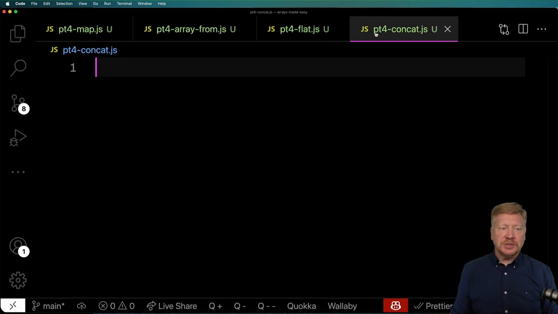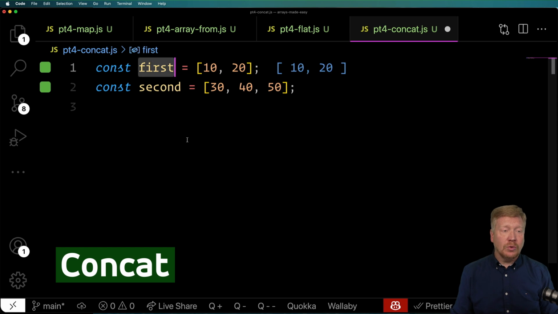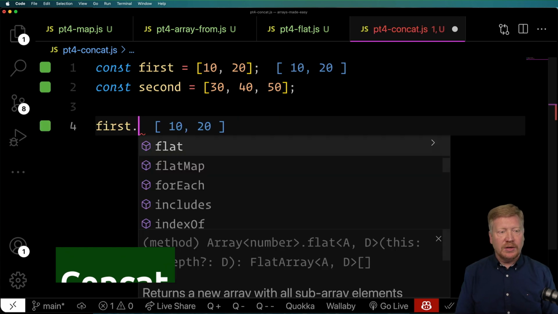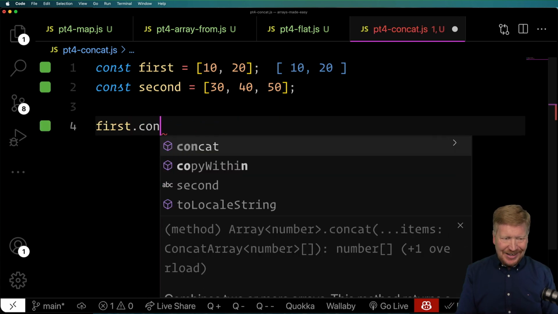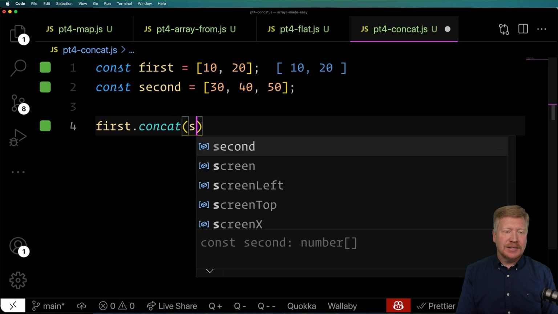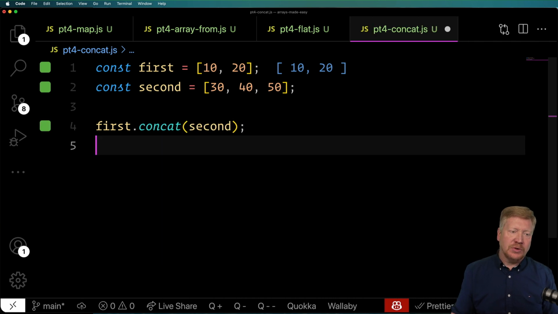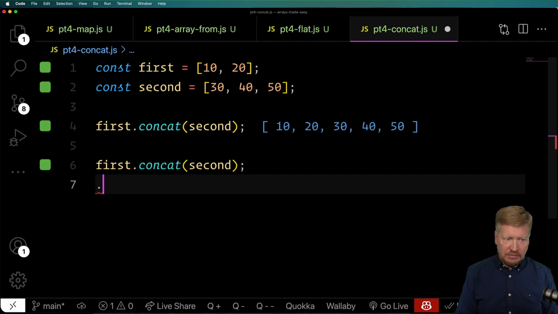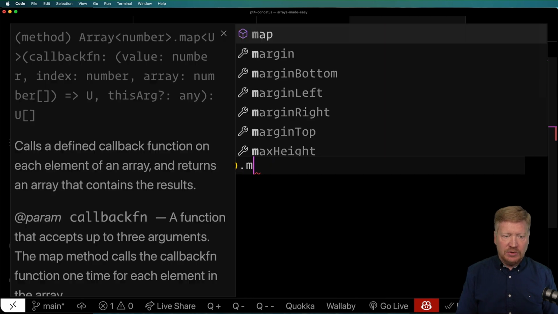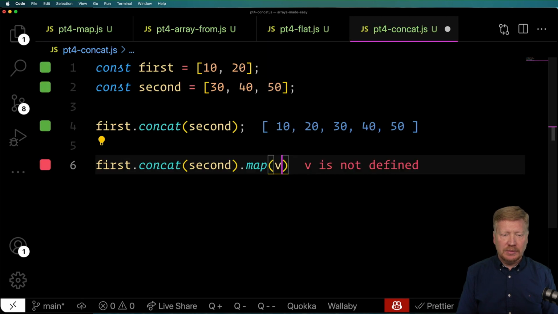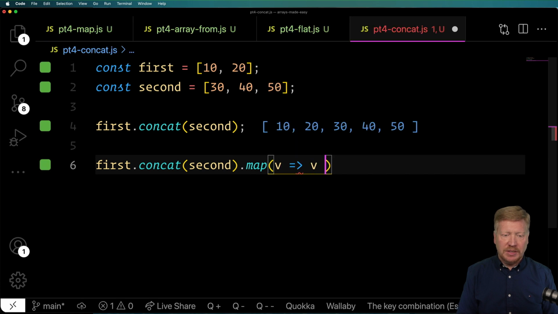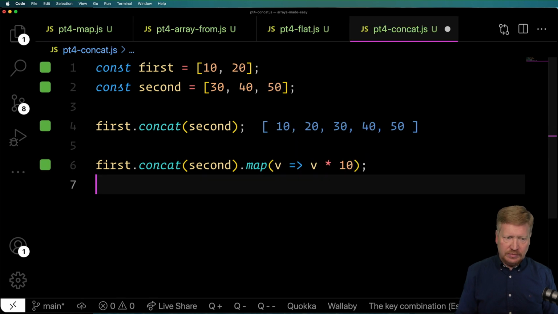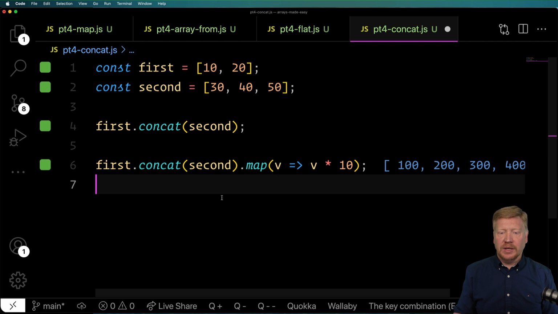All right, so to finish up, let's take a look at the concat method. I'm going to start with two arrays here, and I'm going to do first, which is an array with 10 and 20, and then concat onto that second. And that's going to give us a new array that has 10, 20, 30, 40, 50, just like that. Now you can chain these out. So for example, I can do map, give it v times 10, and we get 100, 200, 300, and so on and so forth.